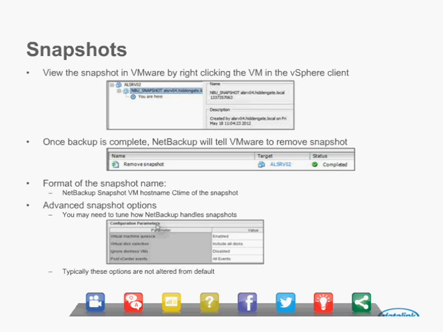You have the option to include all disks. You can ignore diskless VMs, and you can choose whether or not you want vCenter to see all events. By default, vCenter will have all events posted. You'll have the virtual machine quiesce enabled. The option for include all disks will be enabled, and ignore diskless VMs is disabled. Typically, these values don't get altered from default.